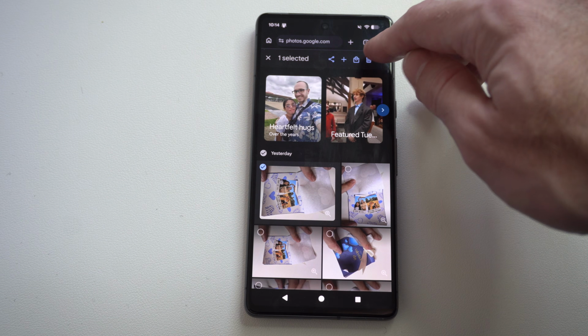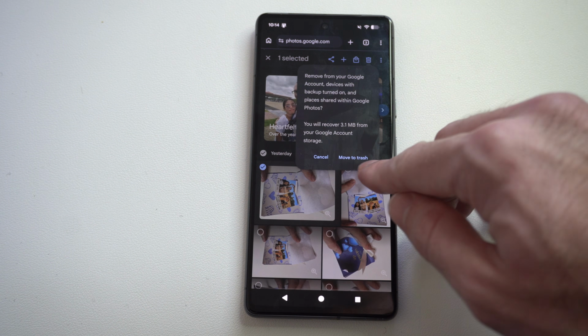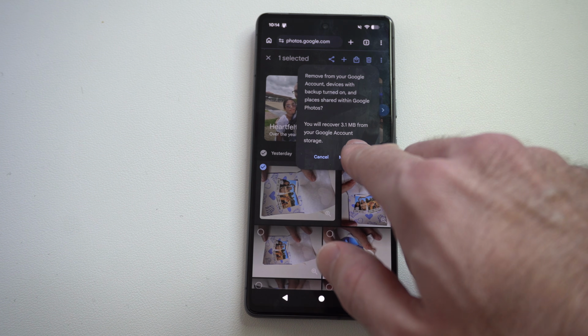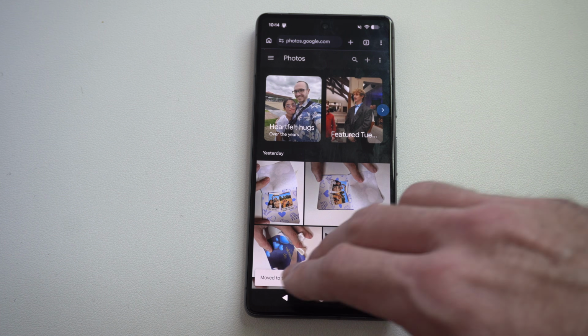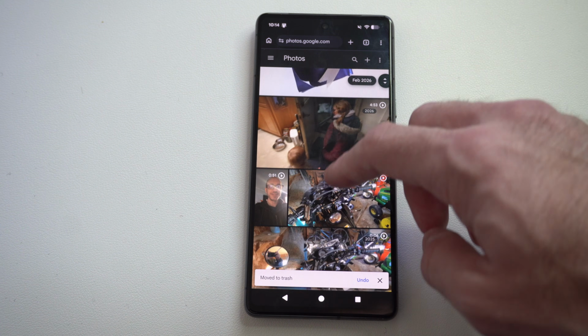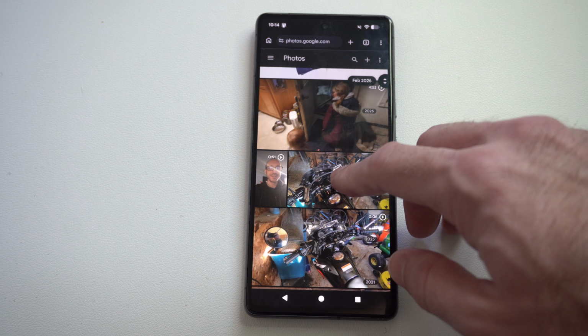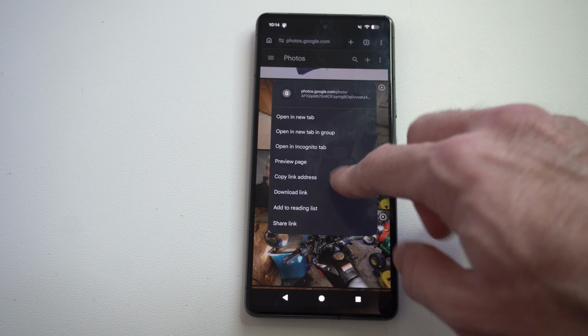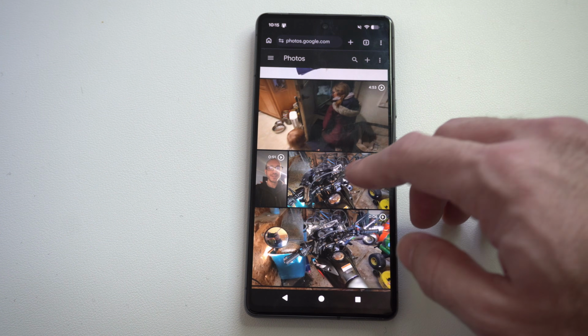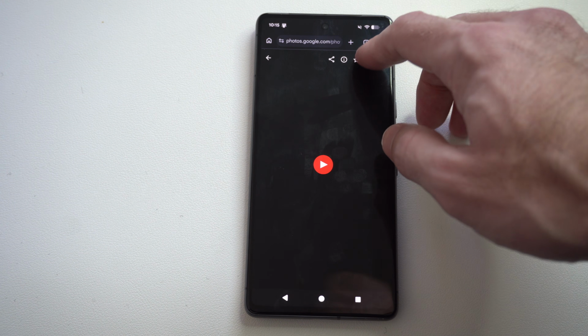photo maybe and go to delete. They're going to move to the trash in Google Photos. Alright, so I have maybe like a video here that is a minute and 30 seconds long that I might want to delete. So it looks like I have to click on it and then go to delete.